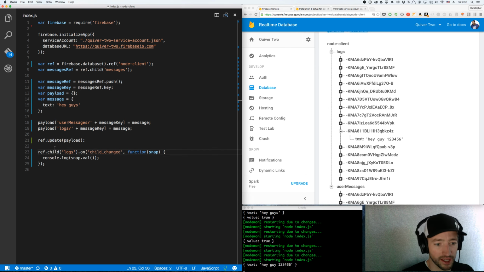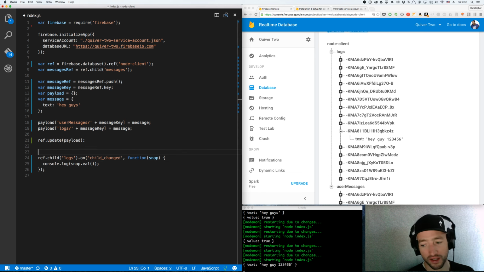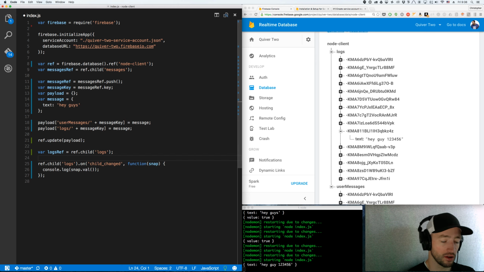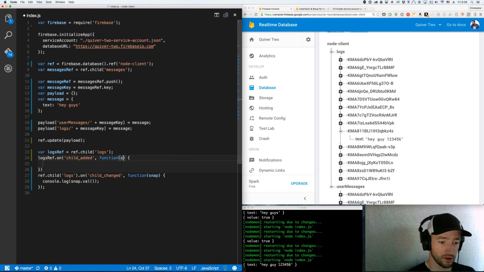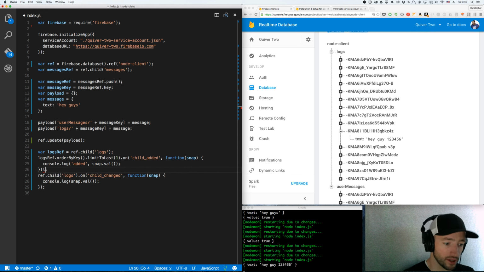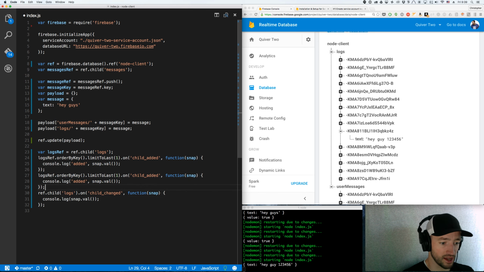So if you really want to keep things in sync, but you don't want to listen to the value event, you have to do something like this. Var logsRef equals ref.child logs. logsRef.on child added. And if I really want to just keep it in sync, I'd do something like dot order by key dot limit to last one, just to get that last one. Console log added snap.val. So if you really want to keep it all in sync, you can do something like this.